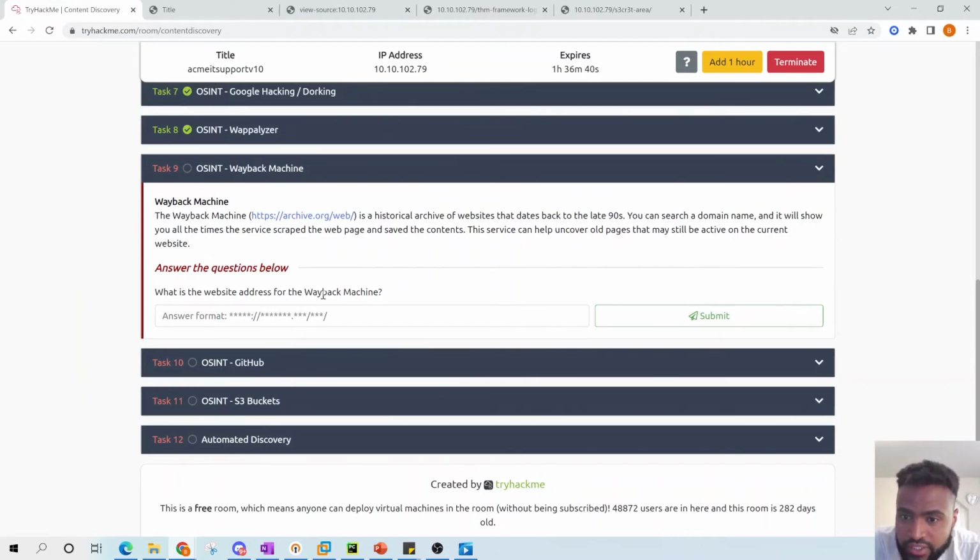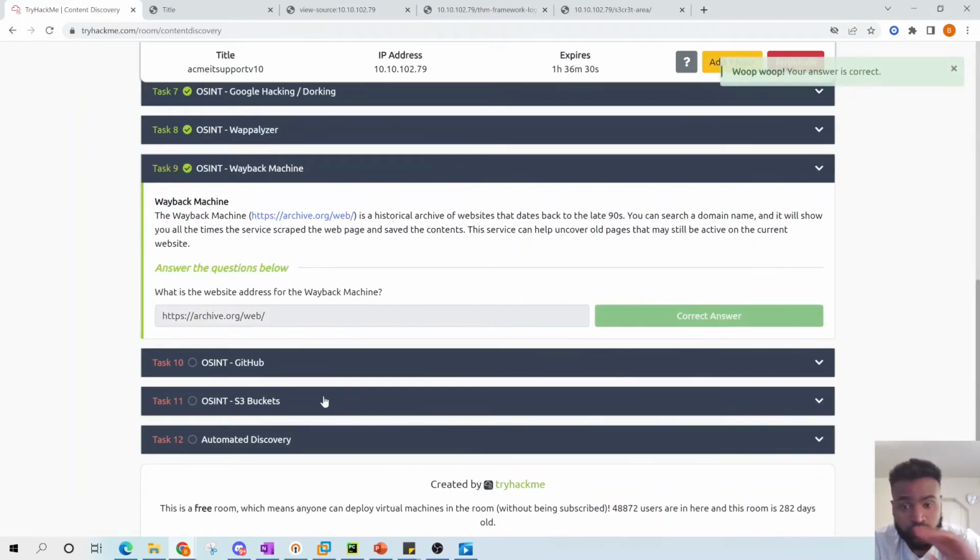What is the website address for Wayback Machine? Obviously, you just copy this, paste it here. I don't need that last one.